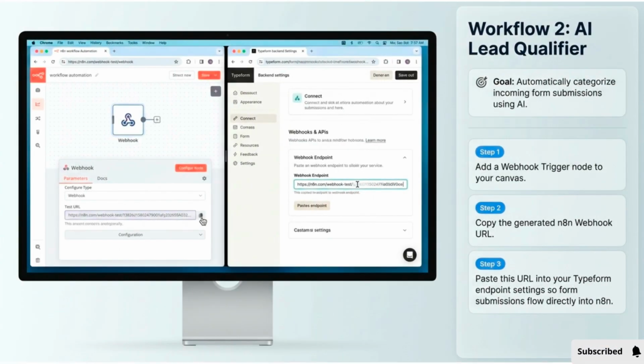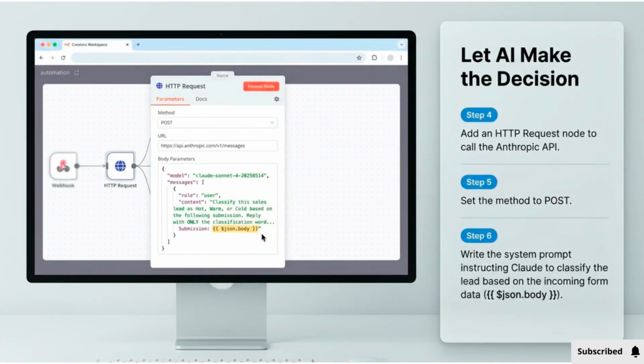Workflow 2 is an AI lead qualifier. Add a webhook trigger node and copy its URL. Paste this URL into your form's endpoint settings so submissions flow directly into n8n. Let AI make the decision.